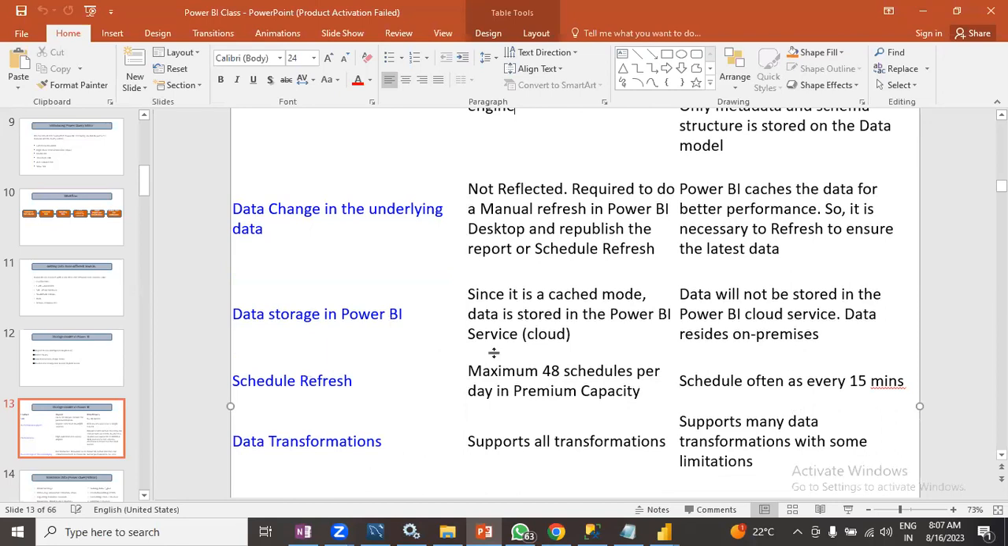And this is a very important thing, the scheduled refresh. If you have a Premium Per User license, or basically a Premium license, you can do at max 48 refreshes per day. Whereas if you have direct query, you can do almost any number of refreshes per day. It doesn't have a limitation, because as the underlying data changes, this changes as well. But when you have import mode, you can still do 48 refreshes per day if you have a Premium license.